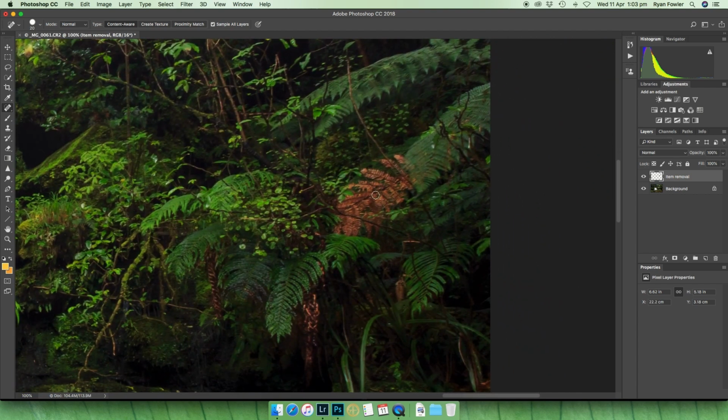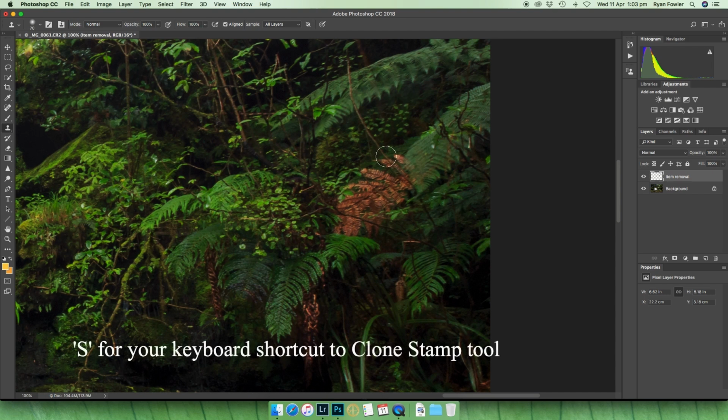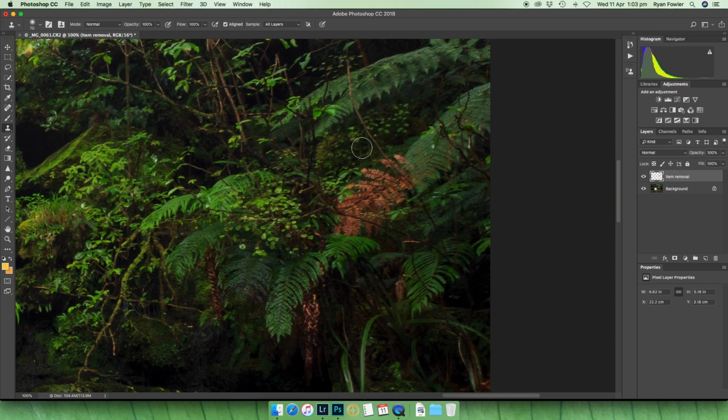Now this section here, this is where we can use the clone stamp tool. Now a thing to note is under item removal, because it is a new layer, we need to make sure sample all layers is ticked, so it samples from the background layer underneath it. Now we'll go to the clone stamp tool, which is S on the keyboard, and to use the clone stamp you need to sample from a different area.